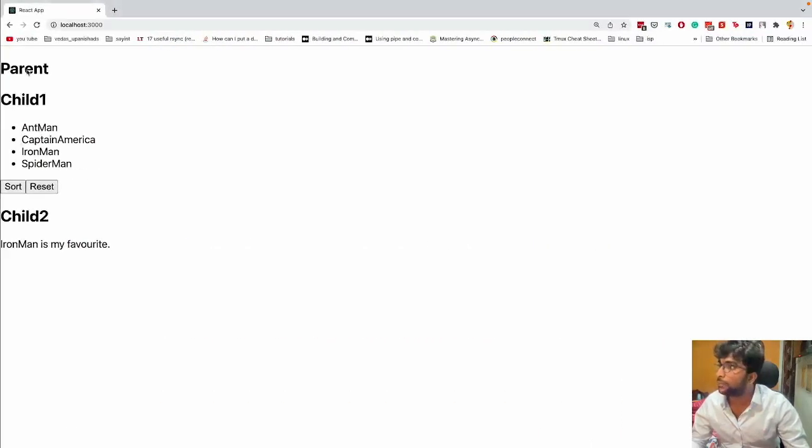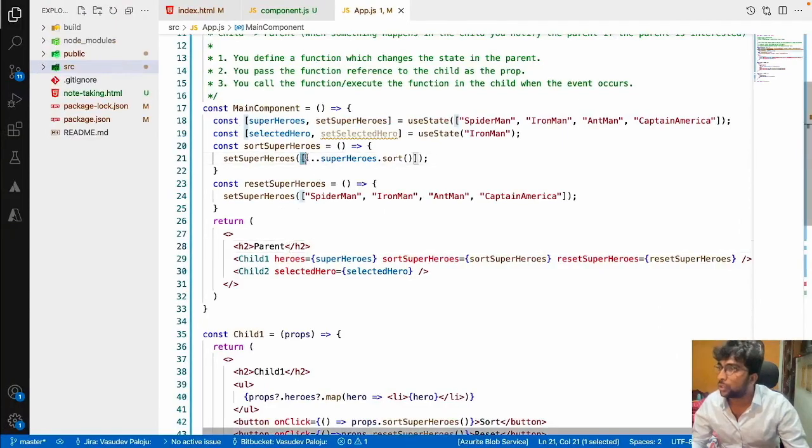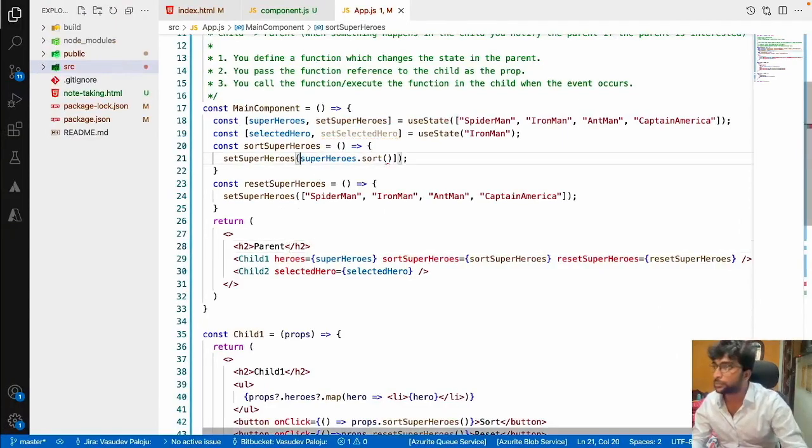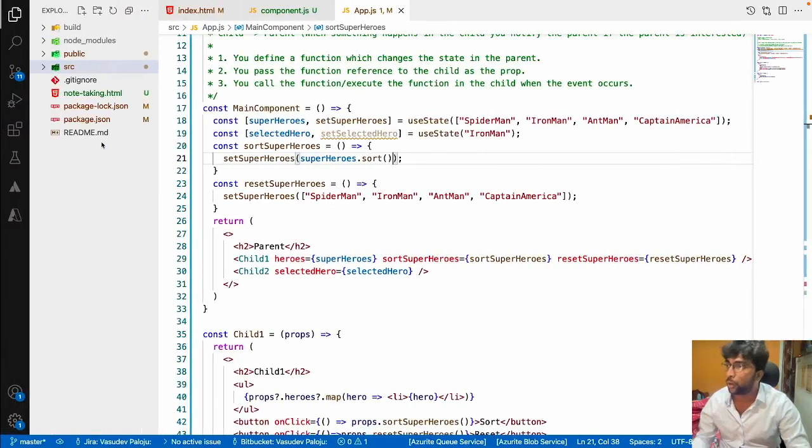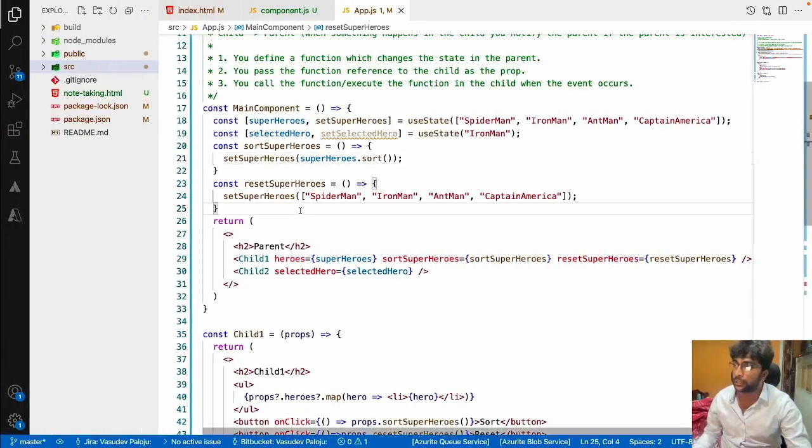So I have this array with me, right? So basically what we are trying to do is that we are sorting the array on the button click sort, and we are resetting the array, right? But when I click on the sort, it is not sorting, right? And when I click on the reset, it is not even resetting because it is already in the reset condition. What is technically happening here?